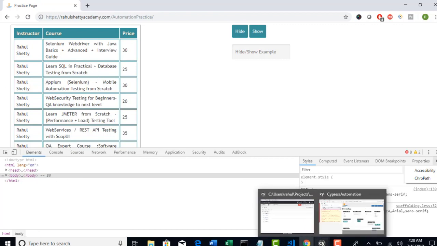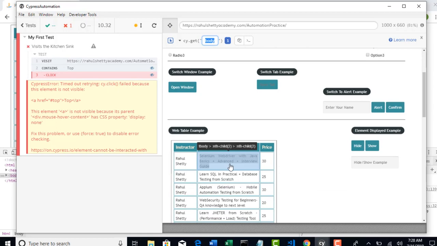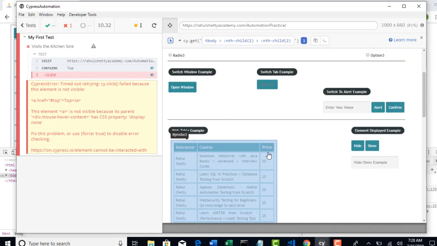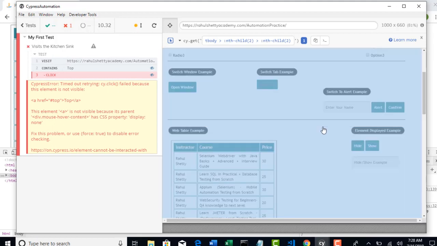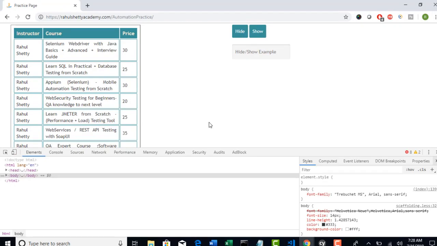Okay, so if you ask Cypress to provide this through CSS, it gives it for you. Okay, this is the CSS for that particular Selenium WebDriver. But if you ask Cypress to provide the entire column CSS, then it cannot do that. So that's the reason you should have the ability to create locators on your own without relying on any other tools.